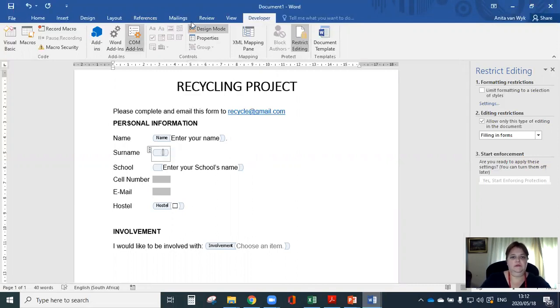So in my design mode, it's supposed to give me the option. I'm going to type here, enter your surname. Okay, and you see there these funny little brackets here? This is to show you that a form field has been entered. And then you can simply just tick off it.